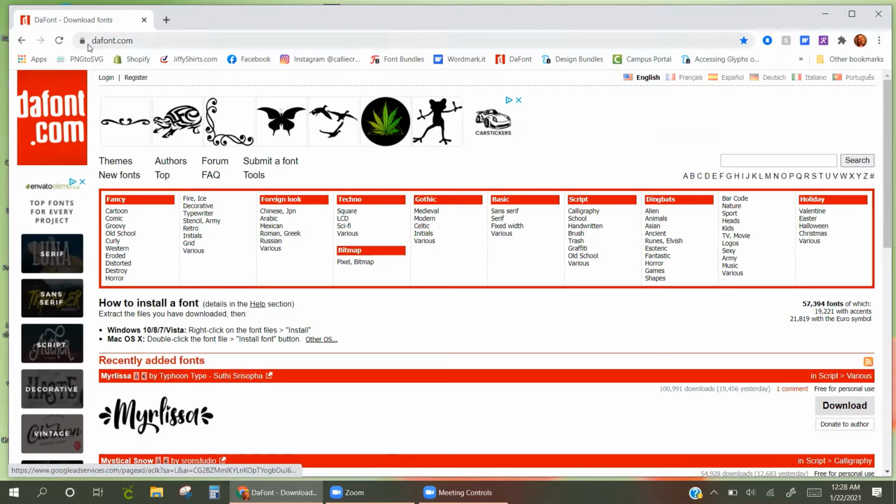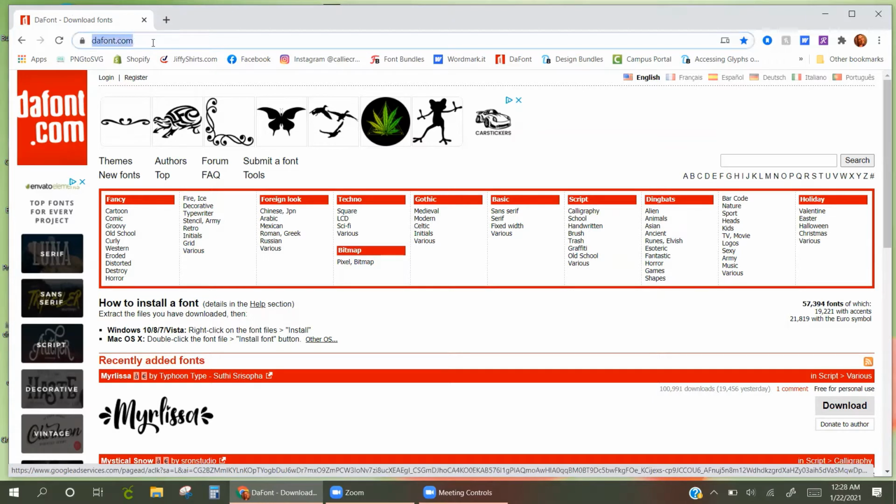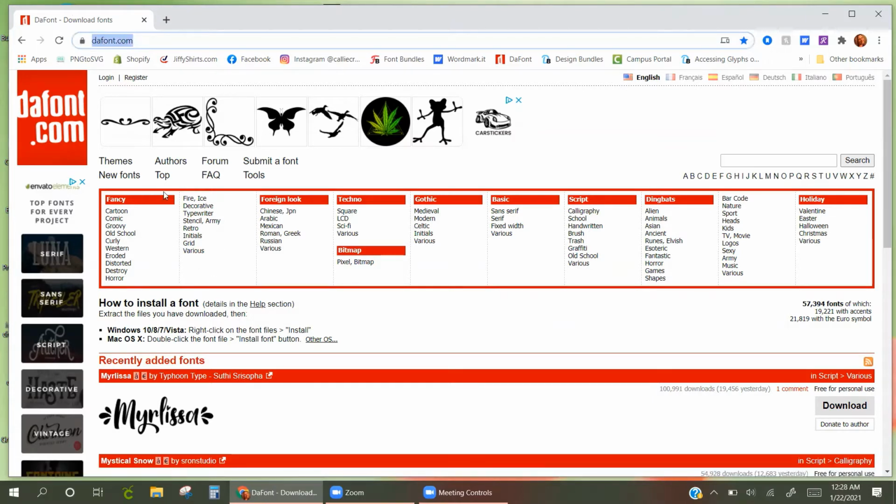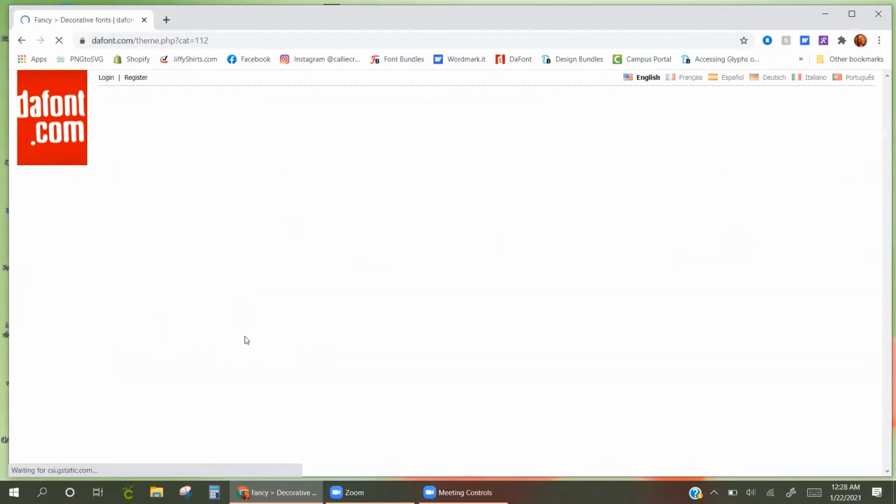It's dafont.com. And you will see that it is broken down. This is the navigation menu right here. It is broken down into all these different categories. So there are millions of fonts on here, from basic to script to fancy to holiday. I mean, they have it all. So let's just go to decorative fancy. Let's see what's in here.